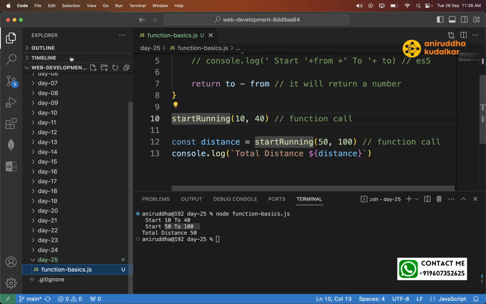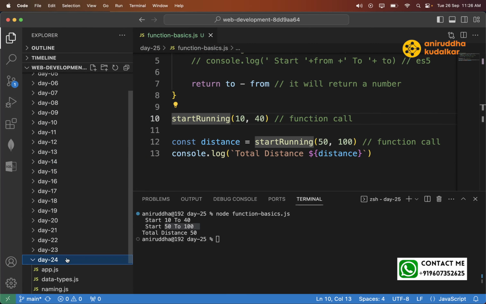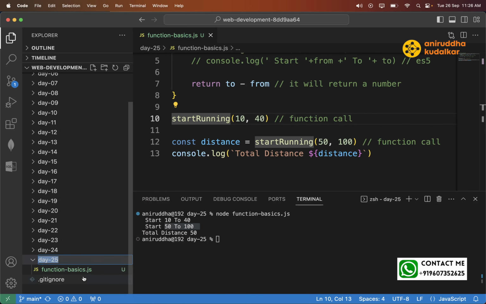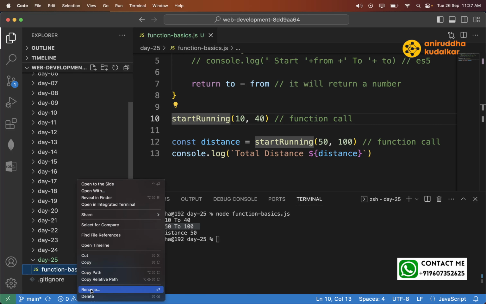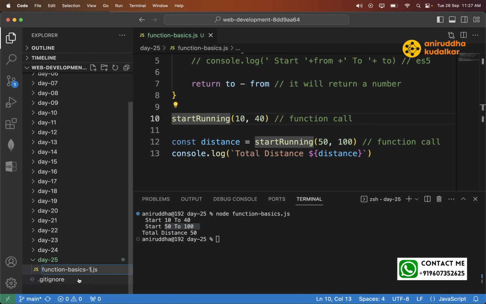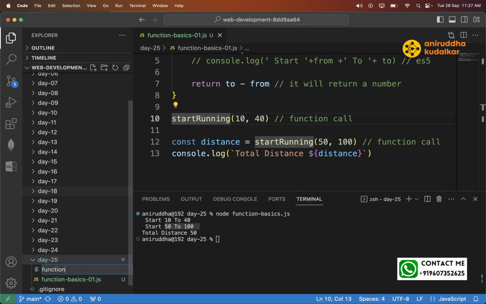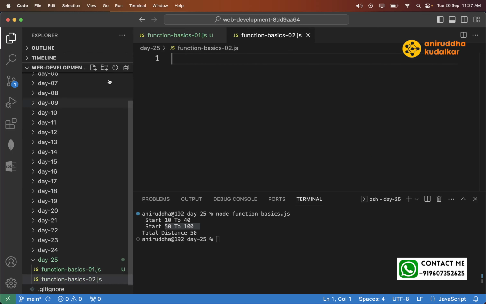So here I will go and create a new file. Let's rename this function basics01. Let's see a few more basics. Function basics02, new file, function basics02.js.